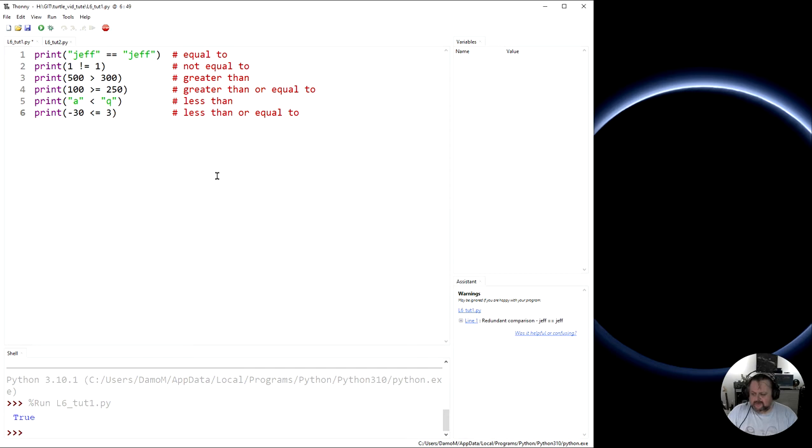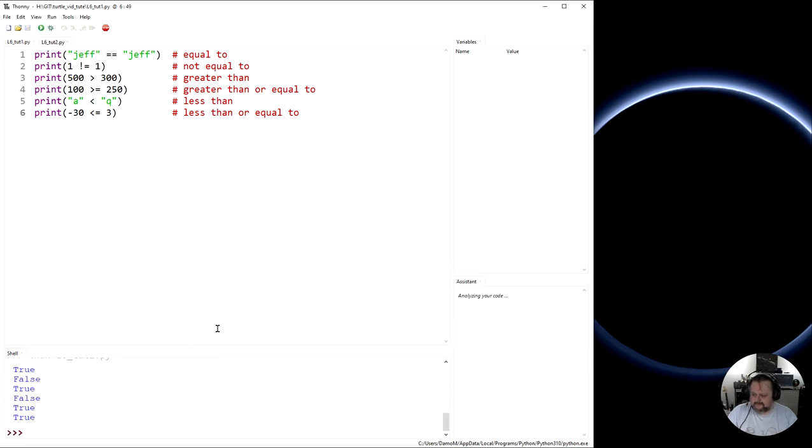So if I run that, what do you reckon the actual results are going to be? We say true here, and then just predict the other five. Just hold them in your head, and I'm going to run it and see if you're correct. So we are. This one is true, then we have false, a true, that one's false, and that one's true, and that one's true.